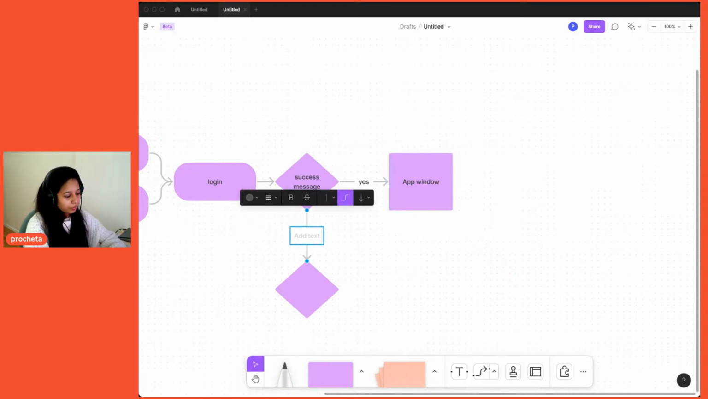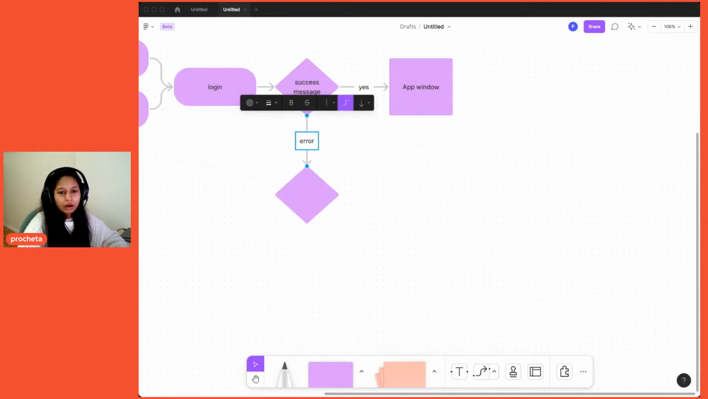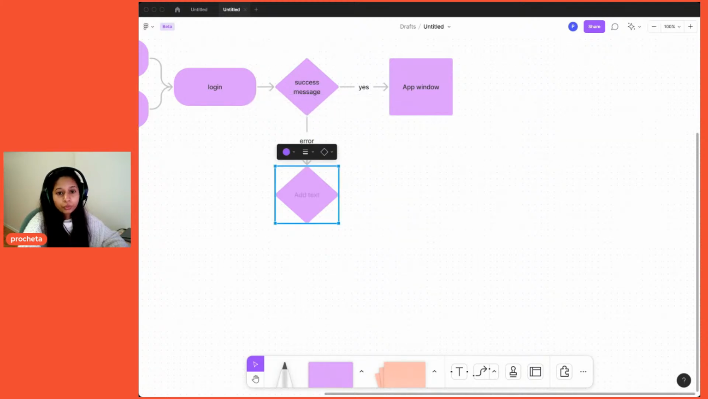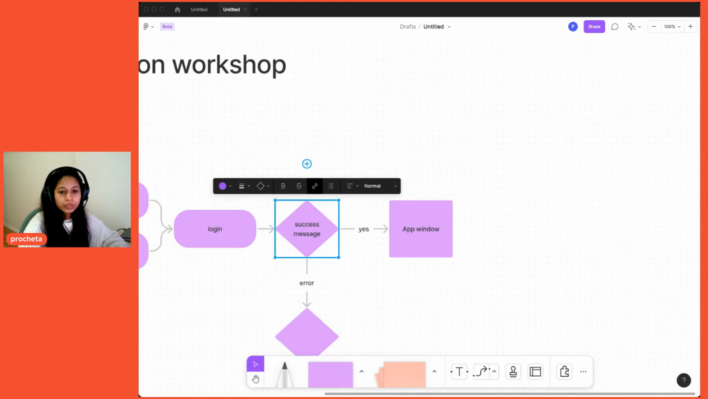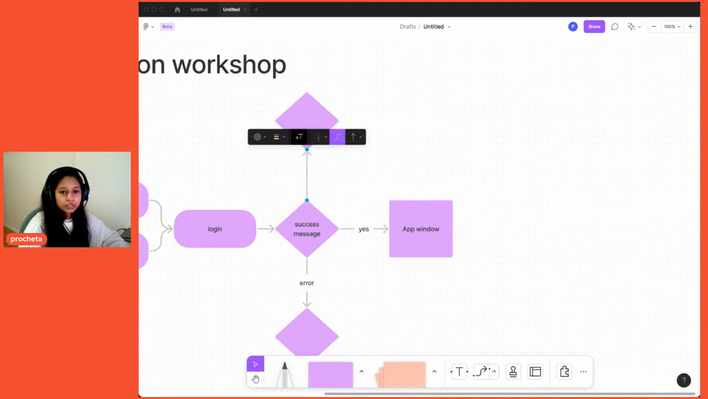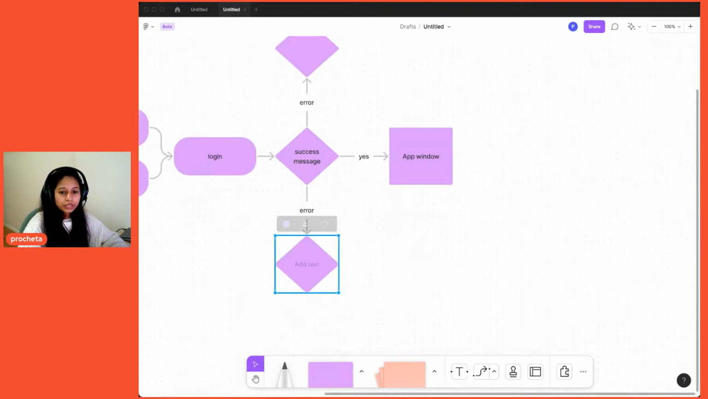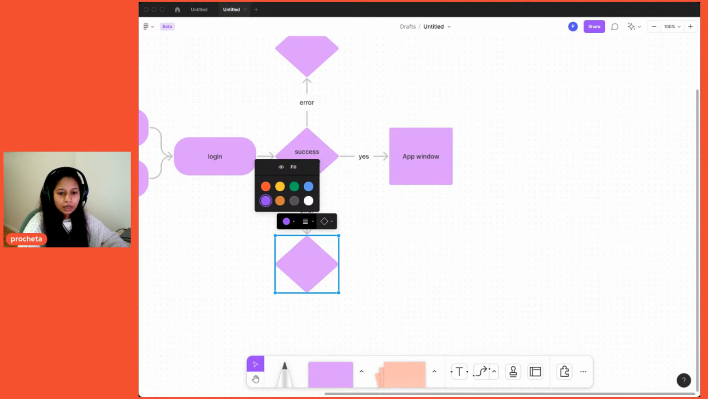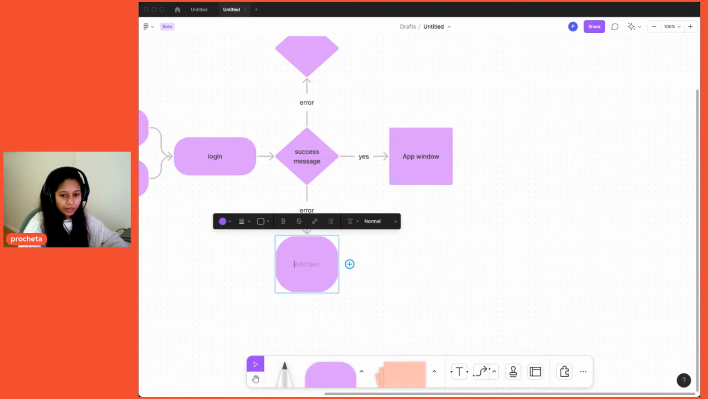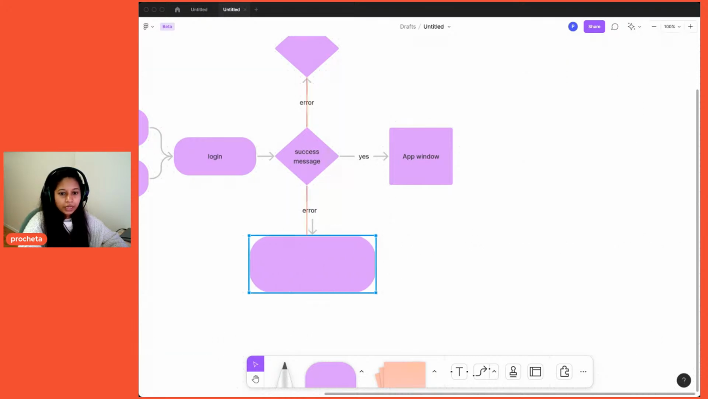No, or an error? Okay, after I have my error, what are the possible ways it could go? There could be two different options. Obviously I need to change the screen, because this is not an action, this is going to be a next step. If I cannot successfully log in, what would be the next step?